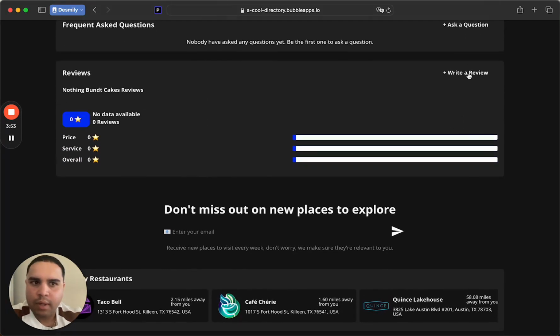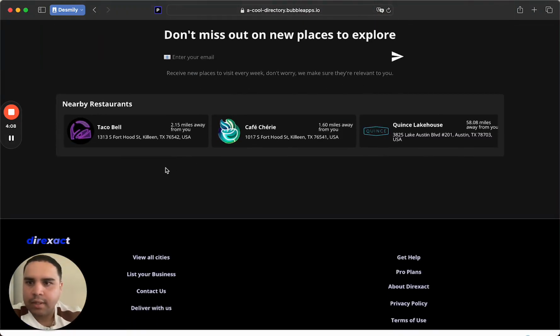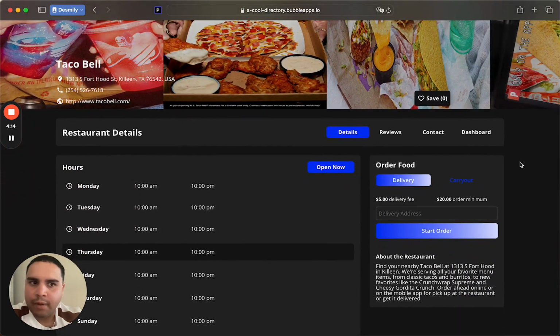And reviews, you can add a review here. Your users can sign up to your email list, which allows them to receive emails from you if they haven't created an account yet. And you have nearby restaurants.